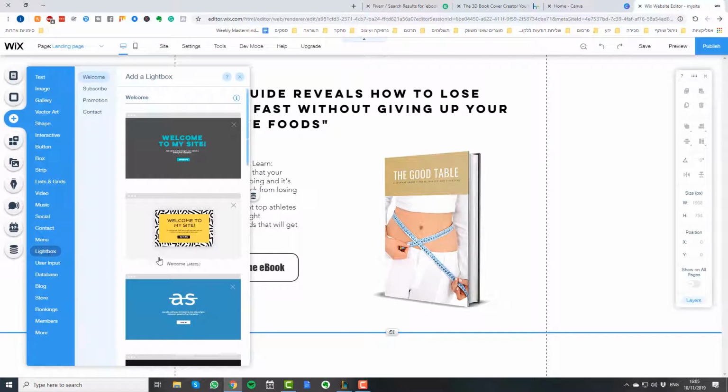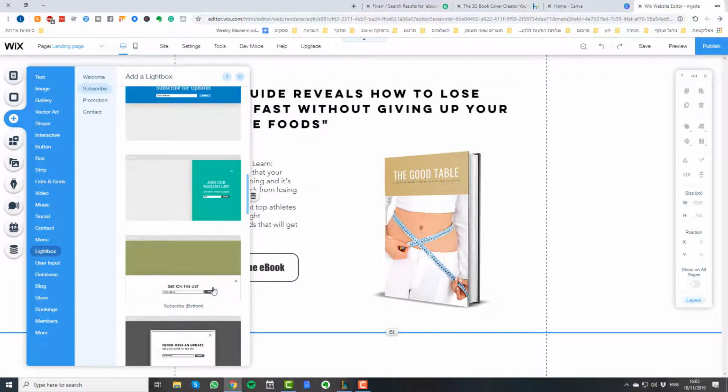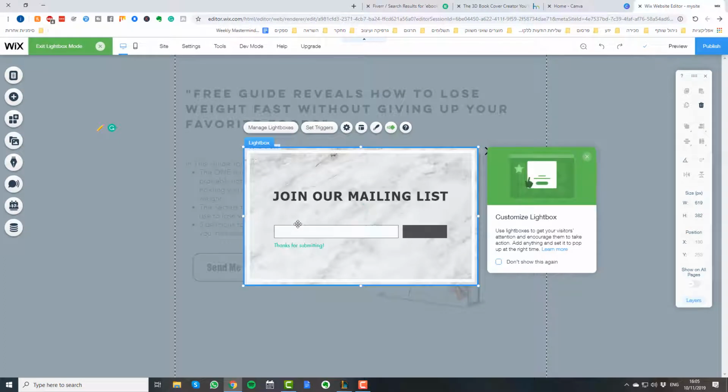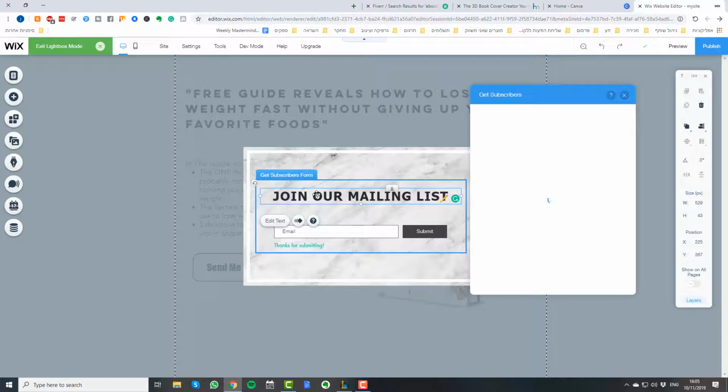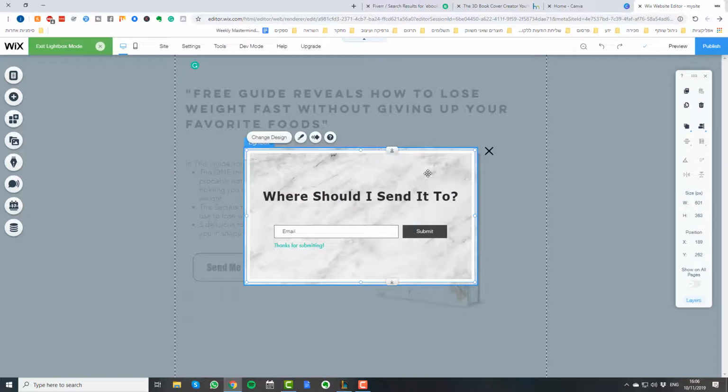Is it in here? Go to the subscribe section, choose a template. Okay, so let's say I want to choose this one. And let's change the copy. Where should I send it? Send it to. Okay. You can change the design of how it looks, right?